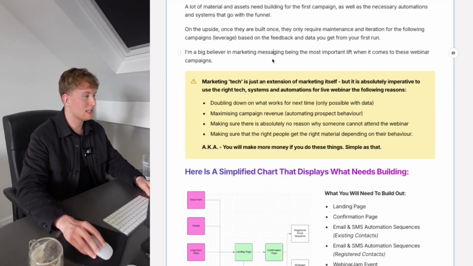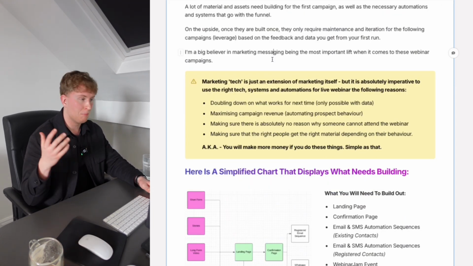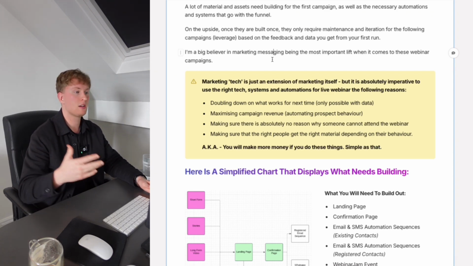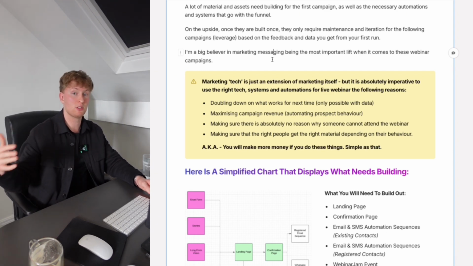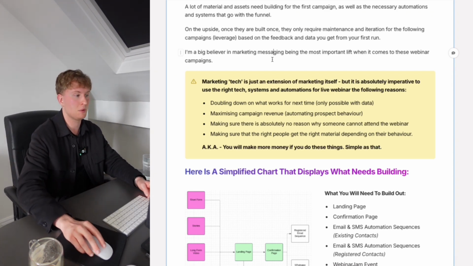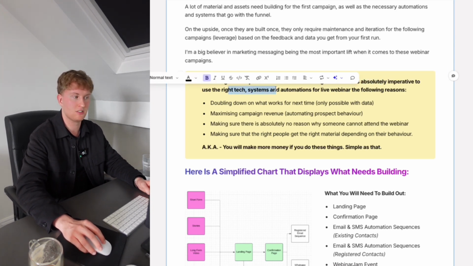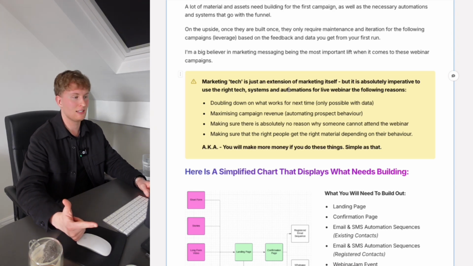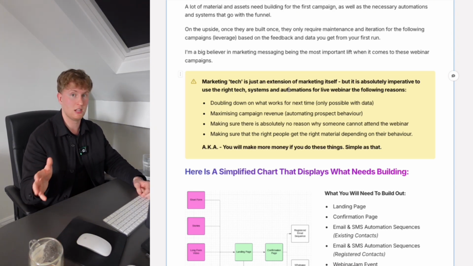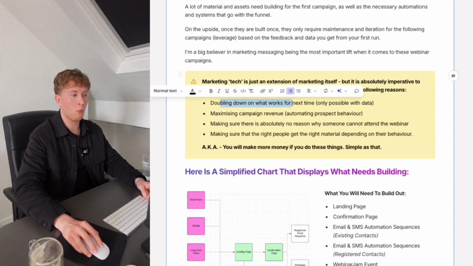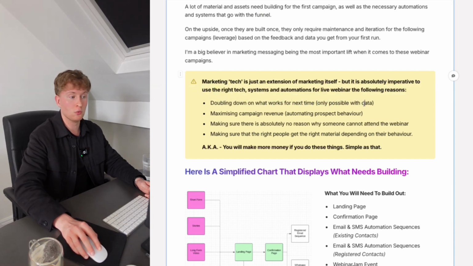Now, I always lean on the side of being hyper specific on the marketing message, and that is the most important lift when it comes to these campaigns, because marketing tech is just an extension of marketing itself. But it is absolutely imperative to use the right tech, the right systems, the right automations for the live webinar campaigns for the following reasons. This is so you can double down on what works for next time, which is basically only possible with data, or else you're just guessing.